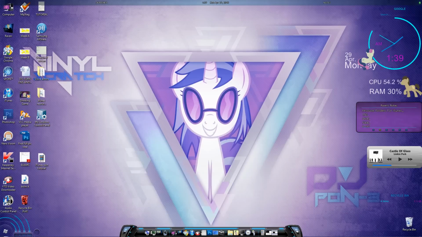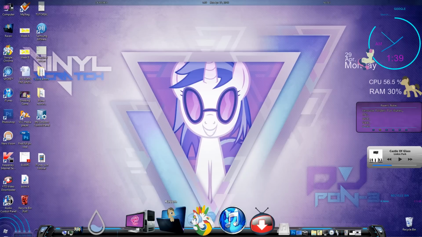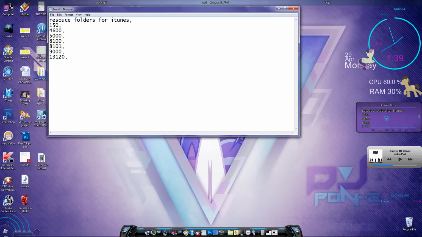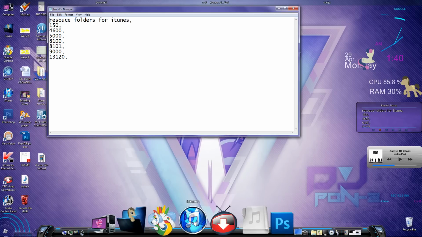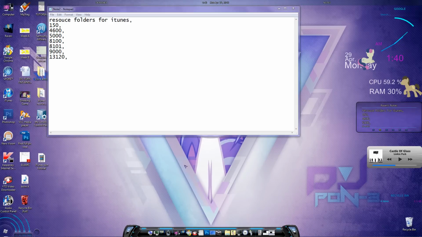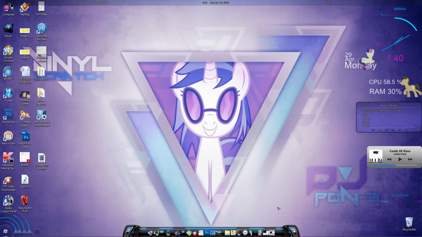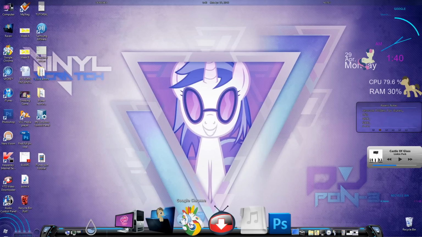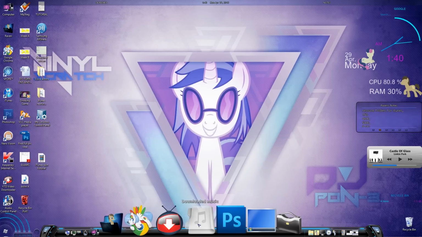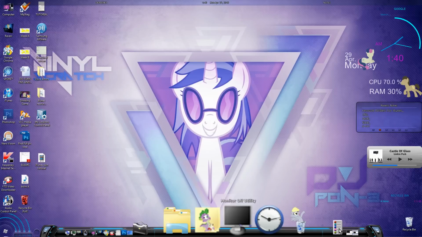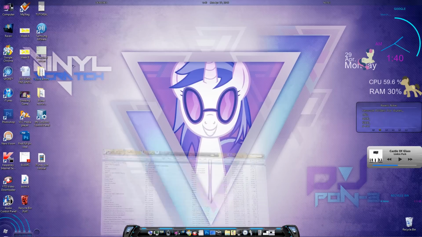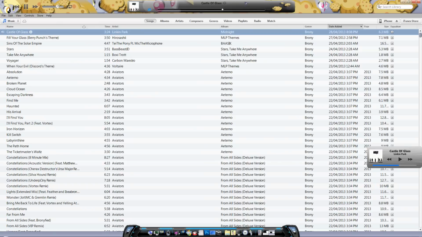Once you're done, once you've replaced all the images that you want in those folders, the RC data folder and those folder names, 150, 4600 and so on, open up your iTunes. There we go. It should look however you've got it. There's the image I've replaced, there's that one.